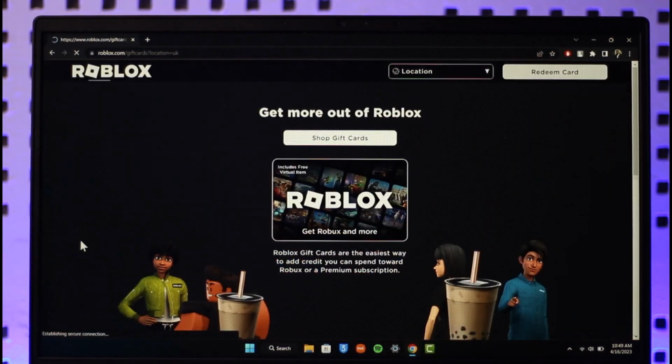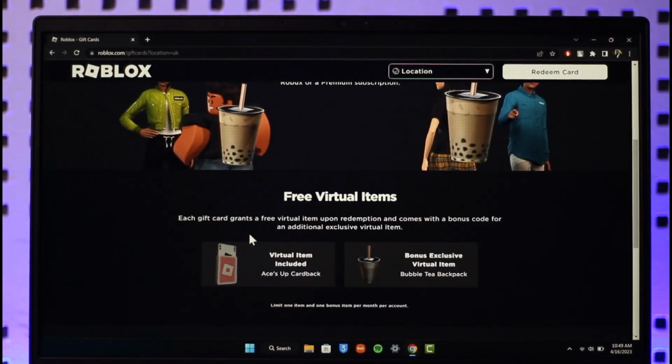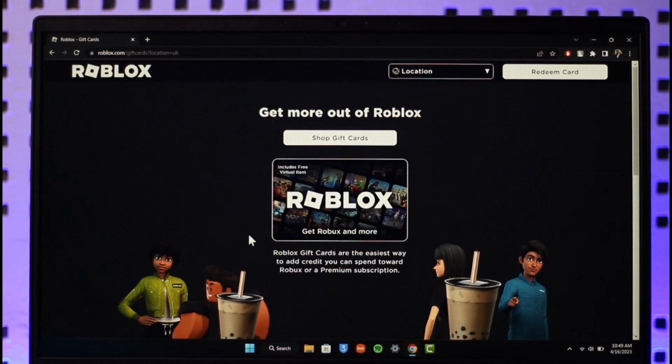So by default, when you click on gift card, it will take you to the page where you can buy gift card, but that's not what we're looking for. We're looking to actually redeem a gift card. And to redeem a gift card, if you look on the top right hand side, you'll find an option called redeem card. You want to make sure to select that option.